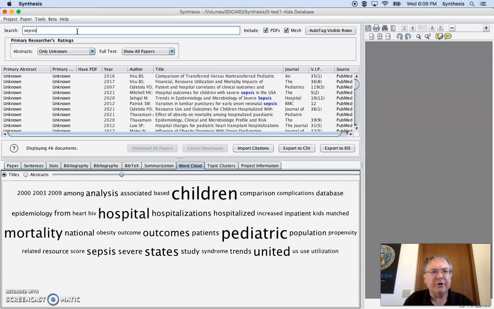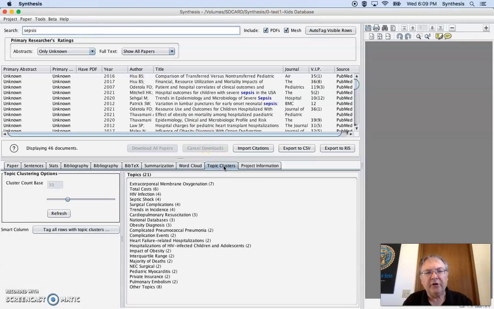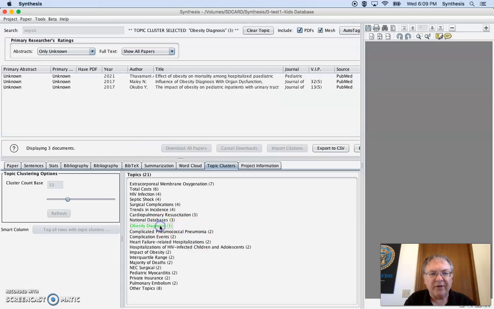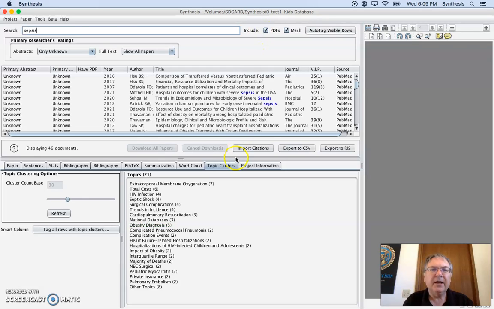So if we can return, we as well could hit on topic clustering. And topic clustering uses an AI approach for trying to find out what the topics are from the abstract. What we can do is click on these, and then it will filter down. And here we'll just clear the topic.